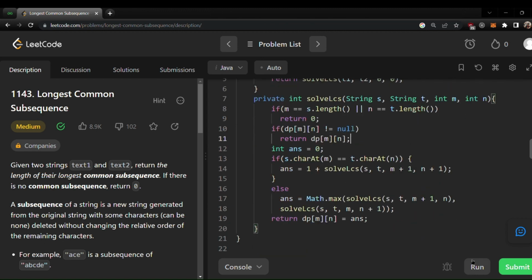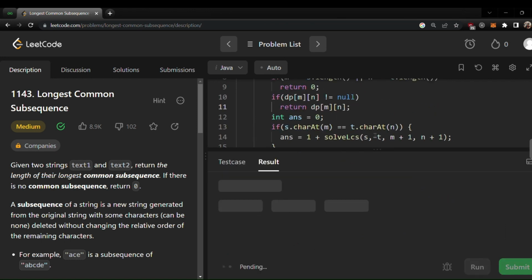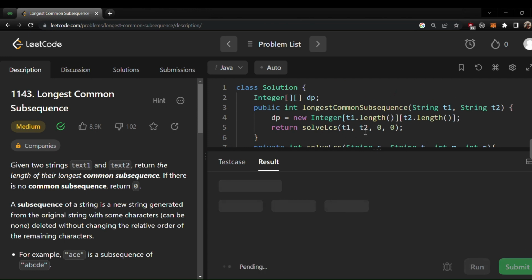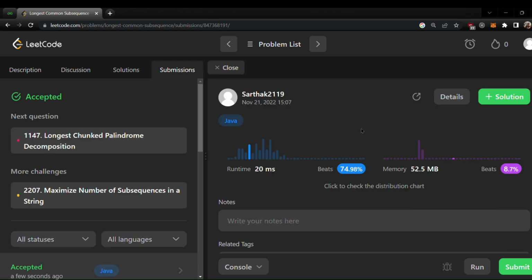Let's try to run this code now. Okay, it's running. Let's try to submit it. Yeah, and we are getting the answer.